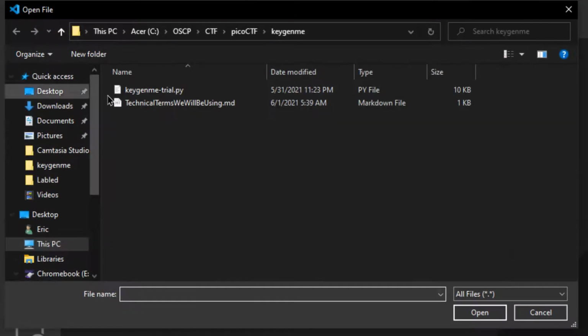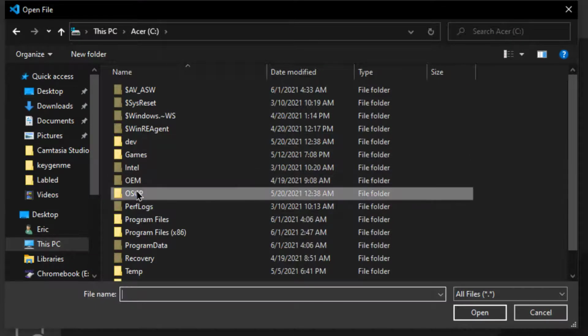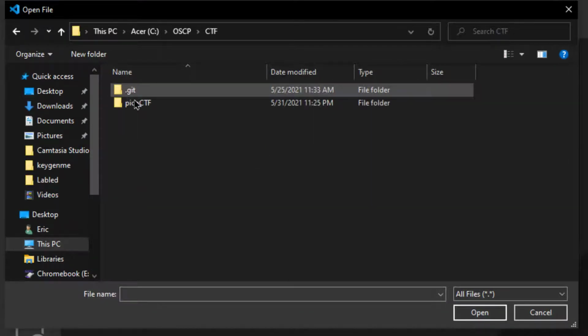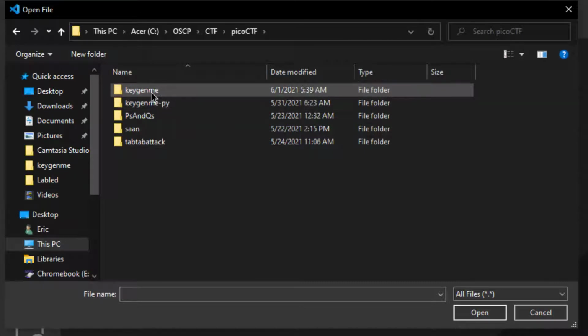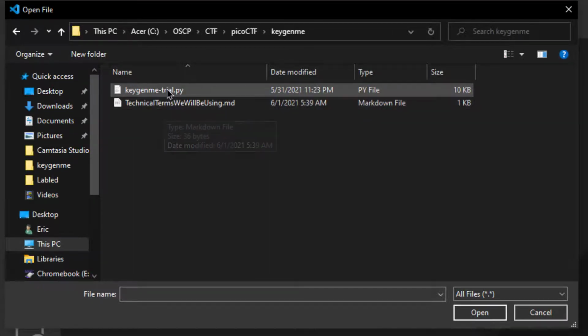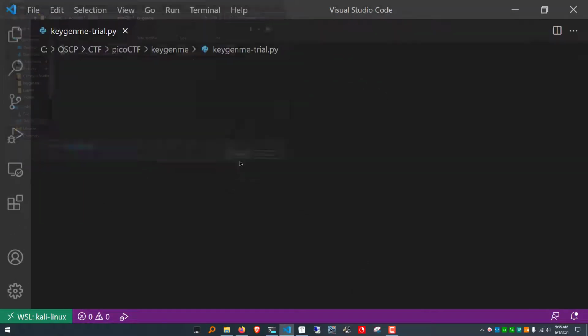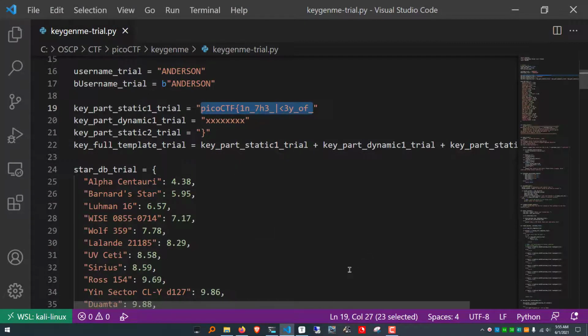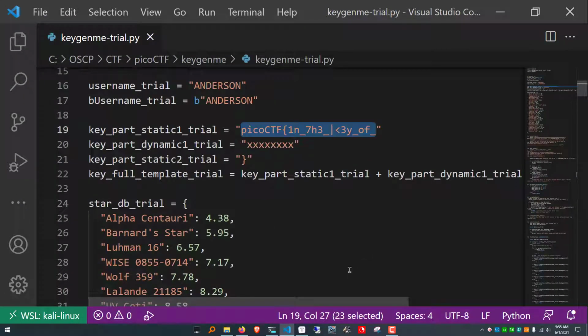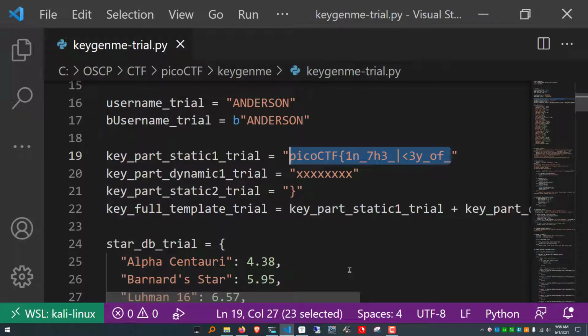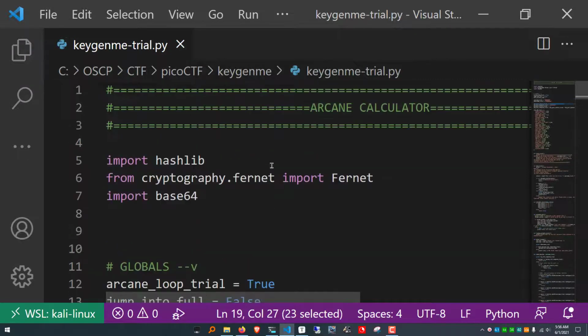Let's see, show local, and we want OSCP, capture the flag, picoCTF, KeyGenMe, and this guy. Okay, again, let me enlarge things a little bit. I think that's probably as big as I want to take this. Okay, so let's take a look at this thing and see what it does before we run it, okay?